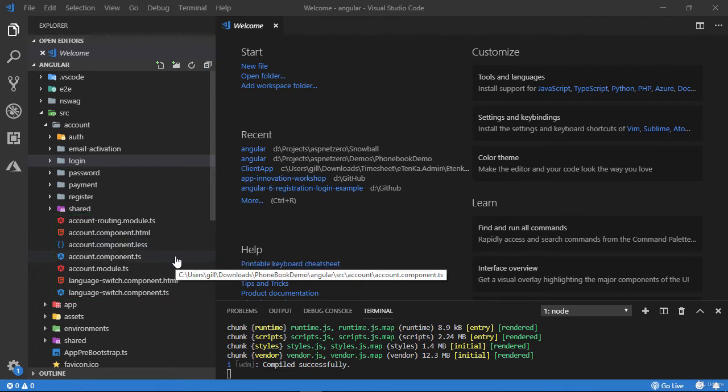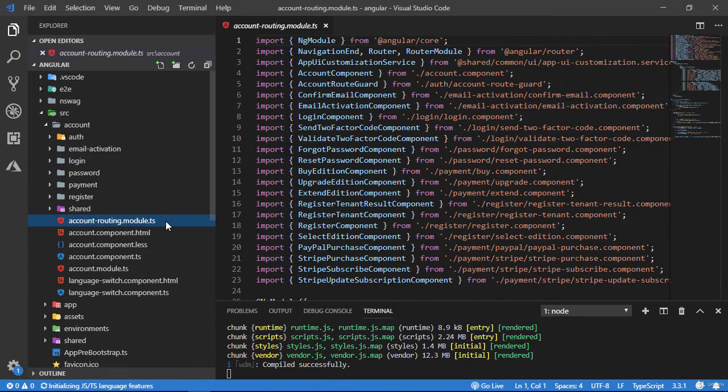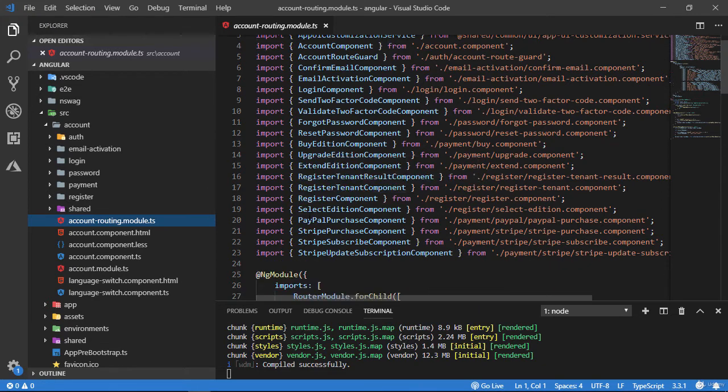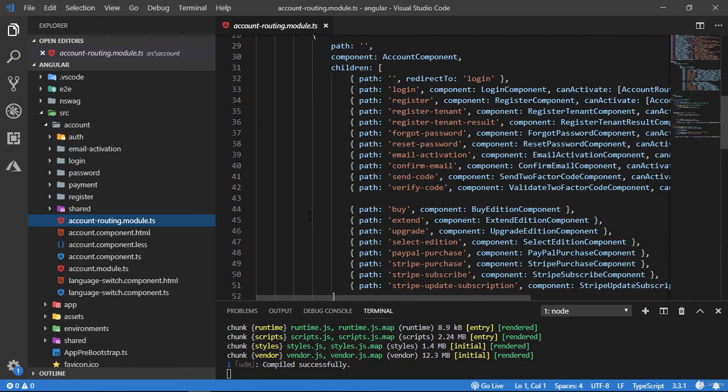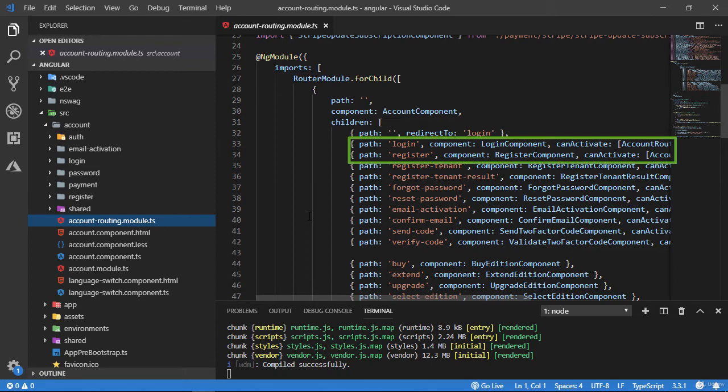First, we have the account component. That's basically the root component for the entire account module. In the account routing module, we'll find the routes that are defined for the account module. Here you see the different routes, and those were the ones that we were hitting, login and register, and they were loading the corresponding component, one of the components in the submodules.